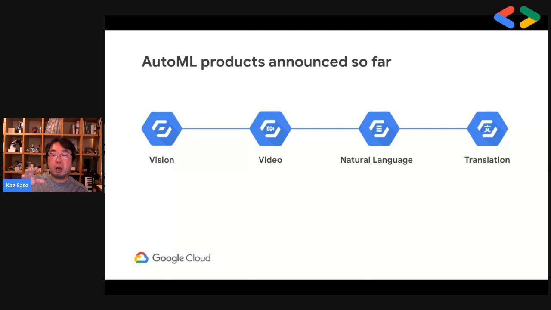For example, if you are getting many users' voices or users' feedback from your products and services, maybe you can use AutoML Natural Language for classifying those users' inquiries or requests into particular categories.